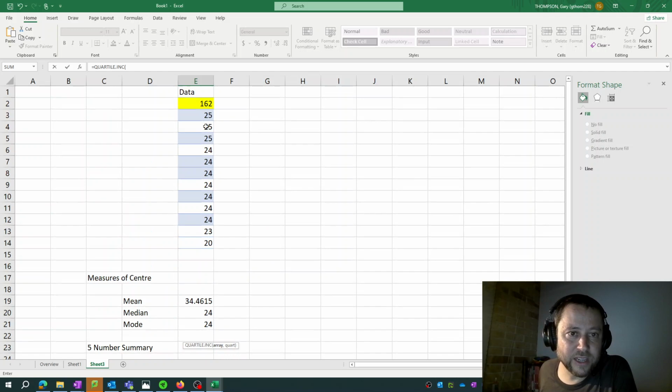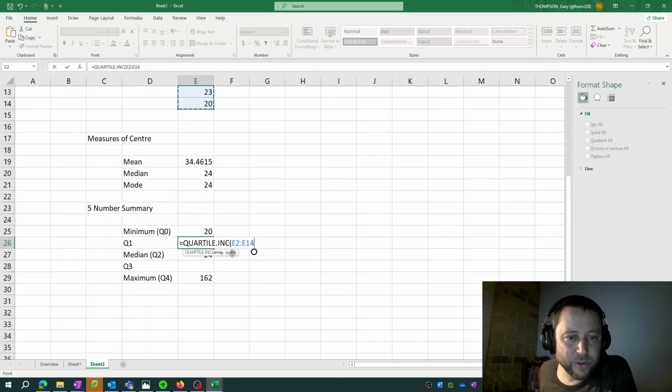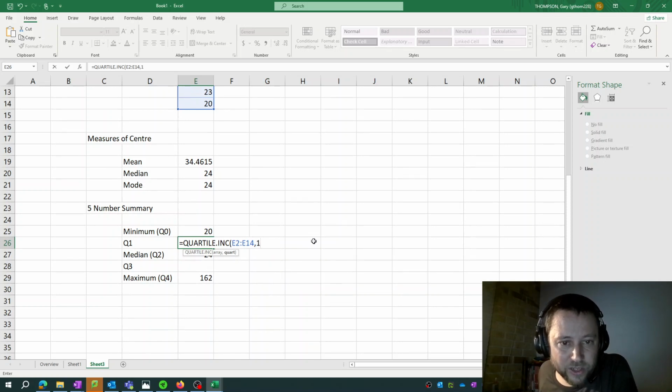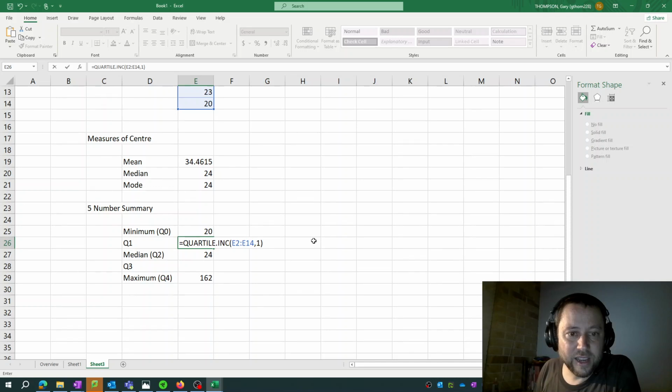First input is the data. So I'm going to select the data. Now there's another input as well. If I press comma, I can now give it another input. And here the options are, do I want the minimum value, first quartile, median, third quartile, maximum? So I could have actually used this one formula for my entire 5 number summary. I want first quartile, close bracket, enter.